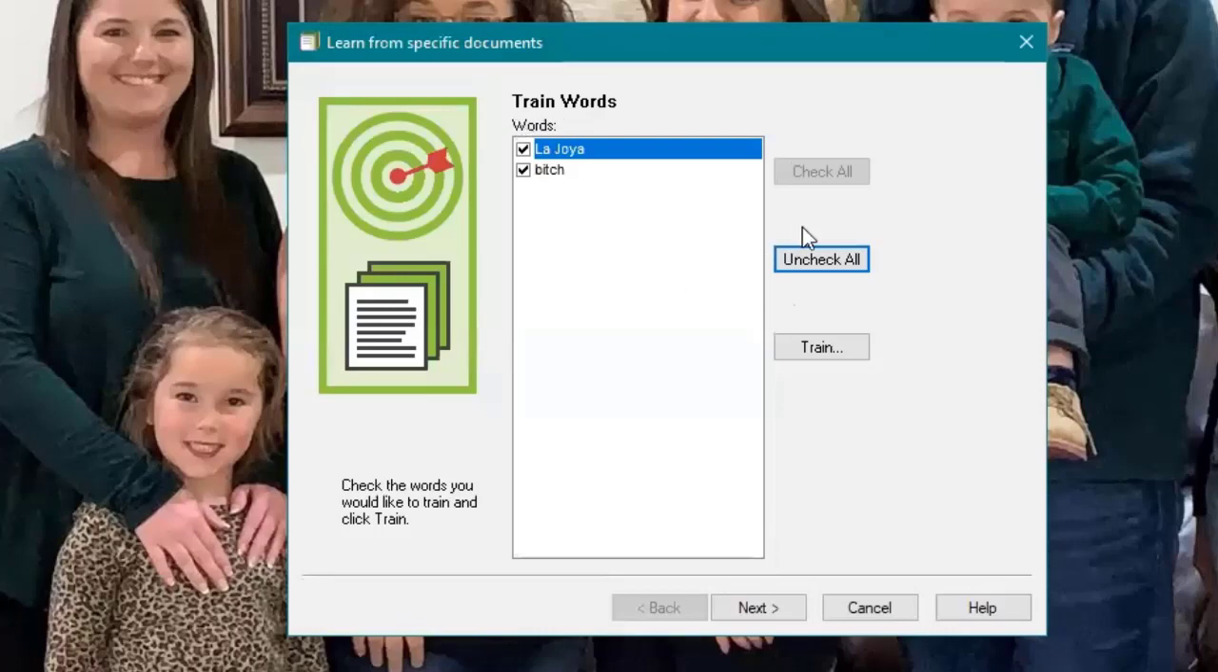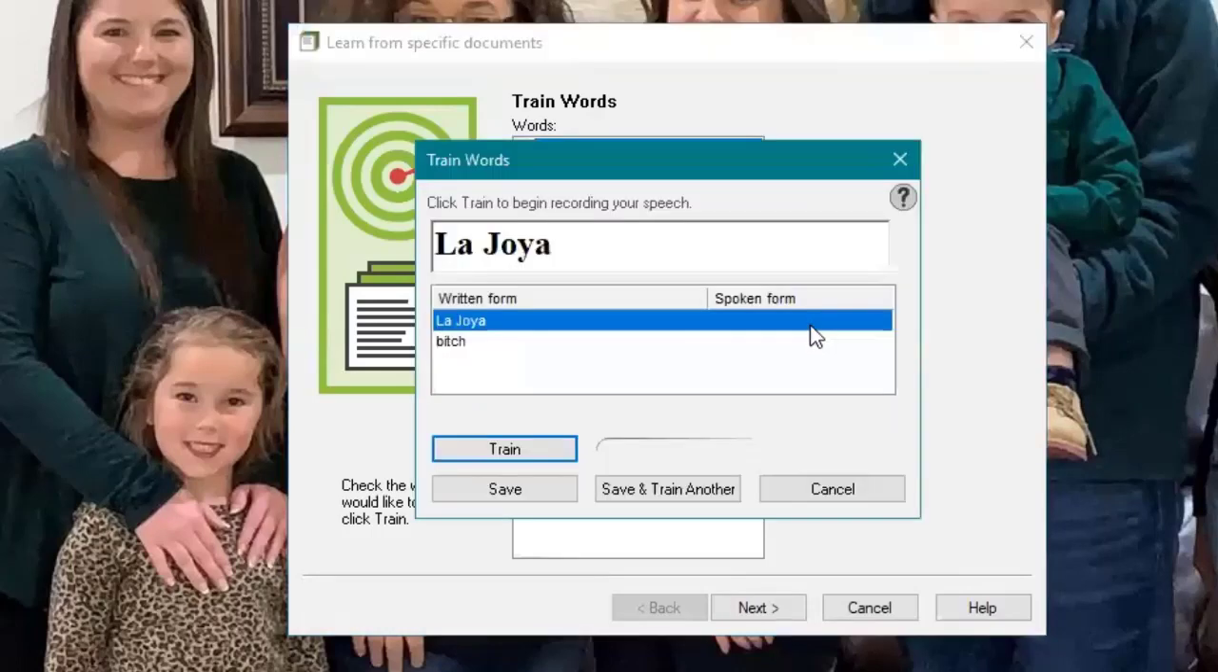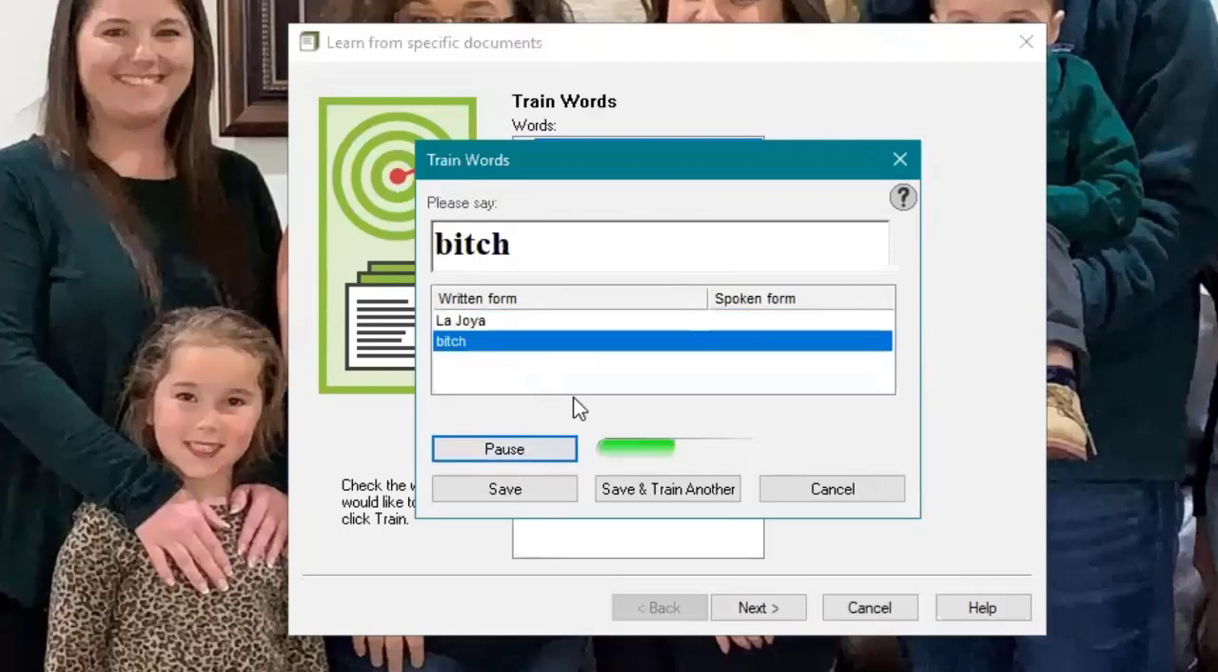So I did check all, and then I click on train, and I'm going to train it the same way I train the ACO, except in this case, when I click on train, it's going to present me with each word individually, and when that word comes up, I need to say that word as it appears. Typically, I only go through the word list once.